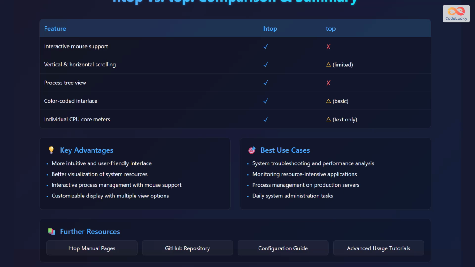Htop offers a more intuitive and user-friendly interface with better visualization of system resources. It provides interactive process management with mouse support and customizable display options. Htop is best used for system troubleshooting and performance analysis, monitoring resource-intensive applications, managing processes on production servers, and performing daily system administration tasks. To learn more, refer to the htop manual pages, the project's GitHub repository, a configuration guide, and advanced usage tutorials.